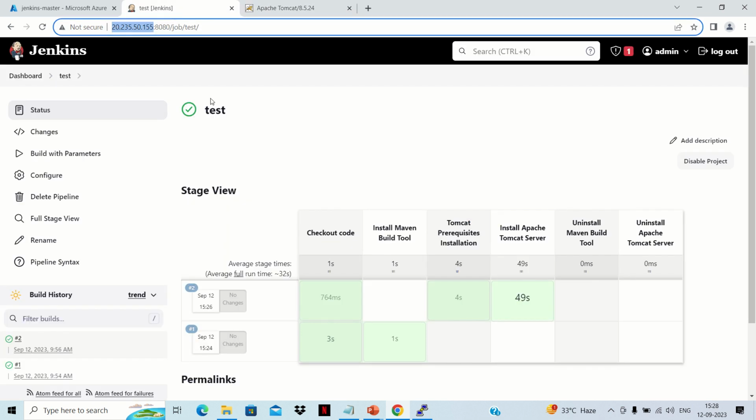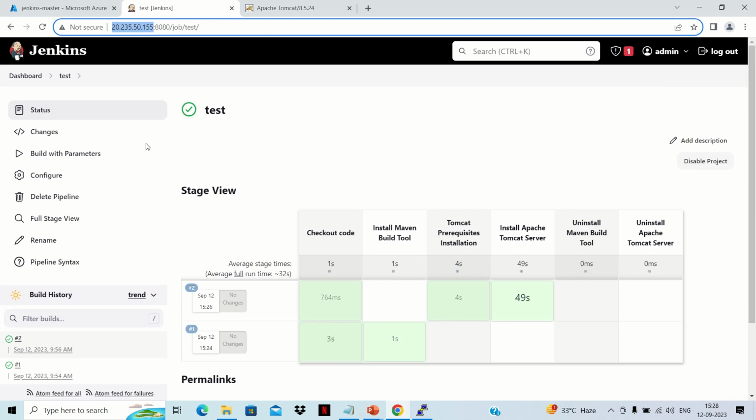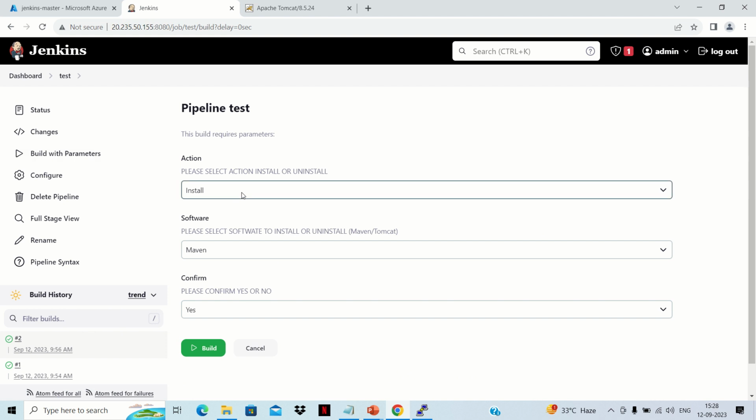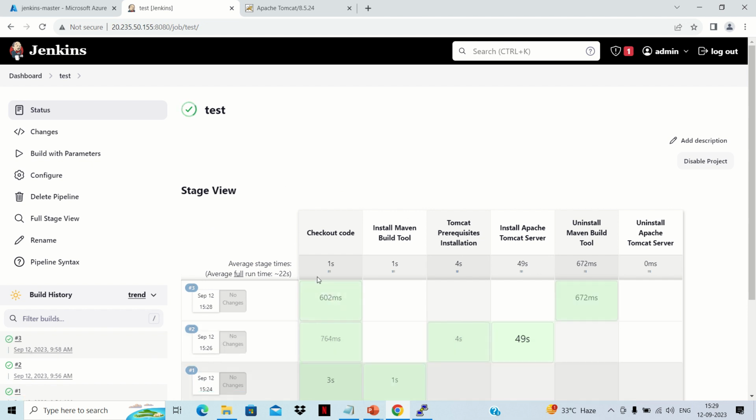Okay, so in this way we have installed two software, and on a condition basis we have installed these software. Now let's go and uninstall them one by one, so that we'll know whether the other options are working or not. Uninstalling Maven, confirmation yes. Now let's see which stage is getting executed. Okay, you can see that checkout will be done every time, so we'll not be concerned about this stage. But now you can see it is uninstalling your Maven build tool, so it means that our code is working fine, and it is also deleting things according to the condition.